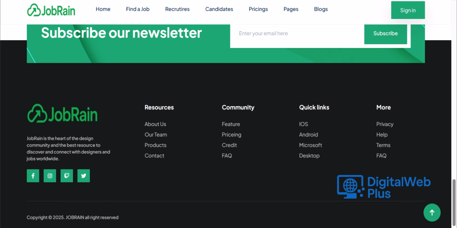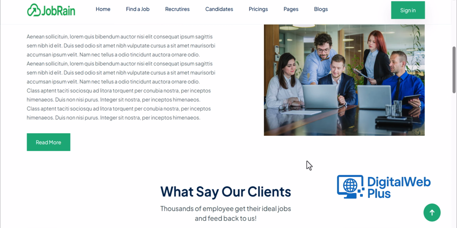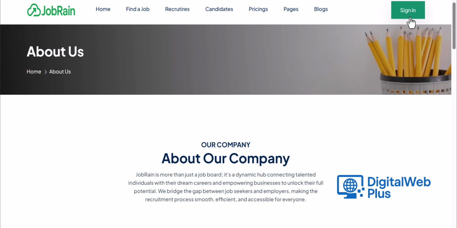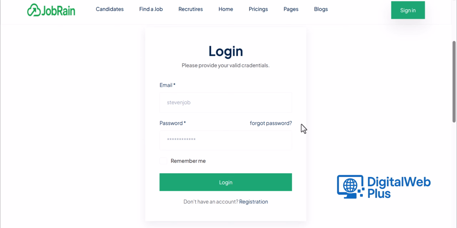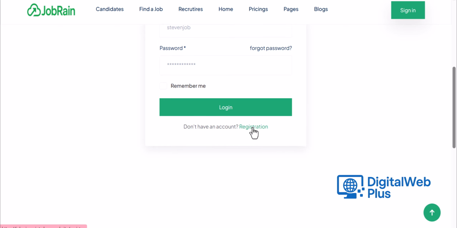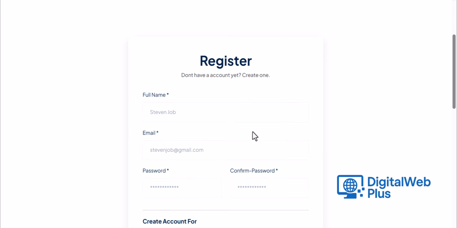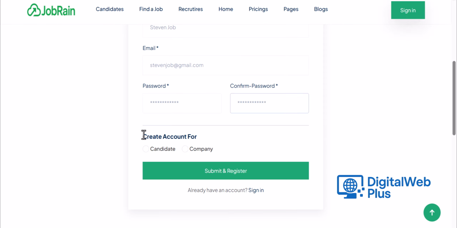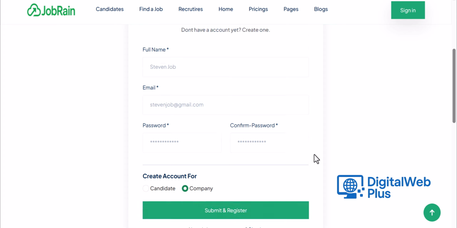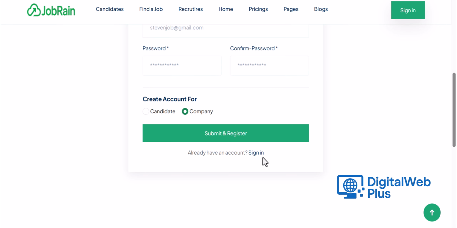So moving forward, we also have, when you click on sign in, or let's come to registration first. During registration, when you enter your information, you can create an account for candidate or company. So if you're seeking a job, you select candidate, and if you want to recruit, you select company, then click on register.